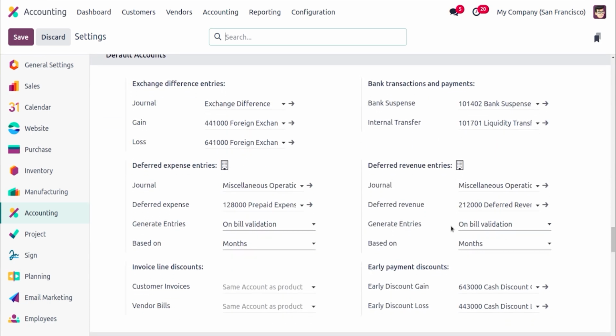Then similar to deferred expense, we have two methods: on bill validation, or manually and grouped. For this, I am choosing manually and grouped, and here we can calculate the amount based on days, months, or full month. I am choosing the same months here. Then let's save the settings.